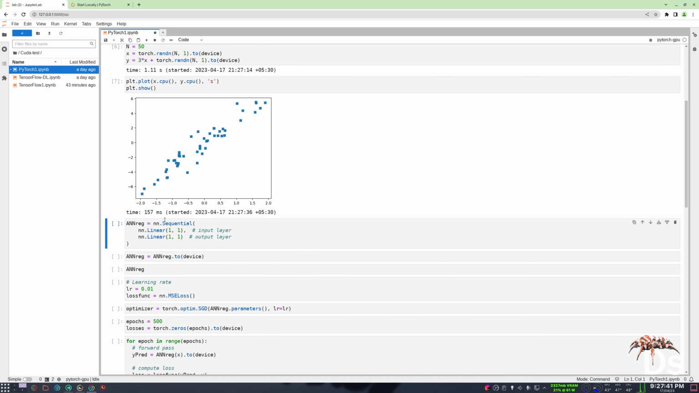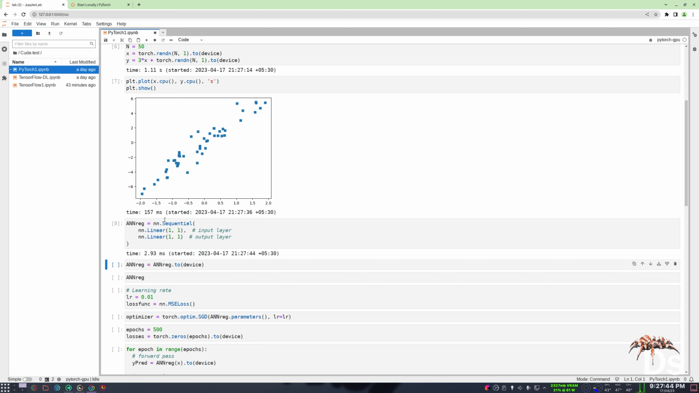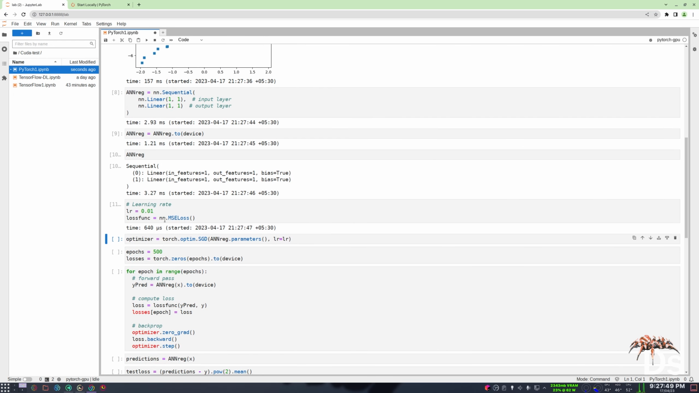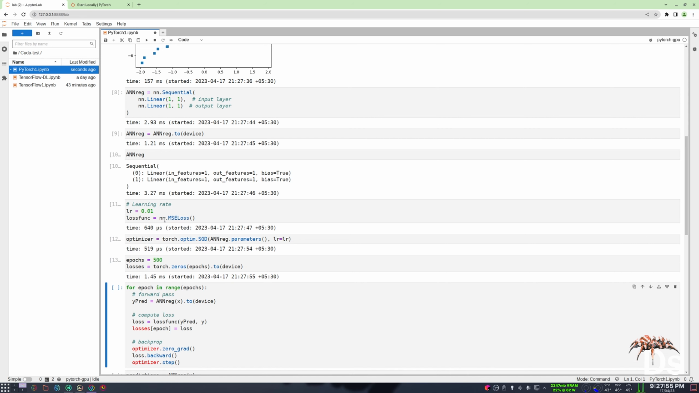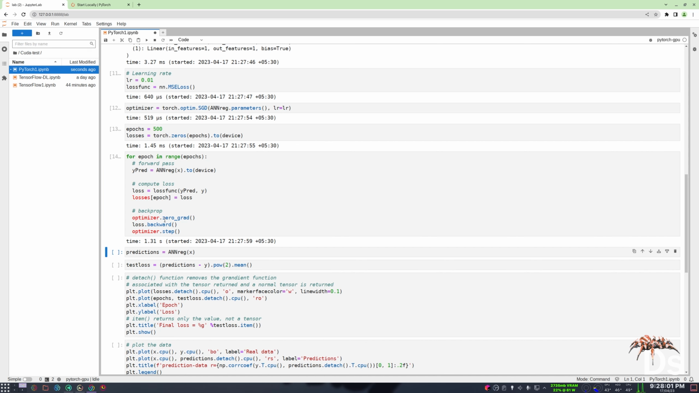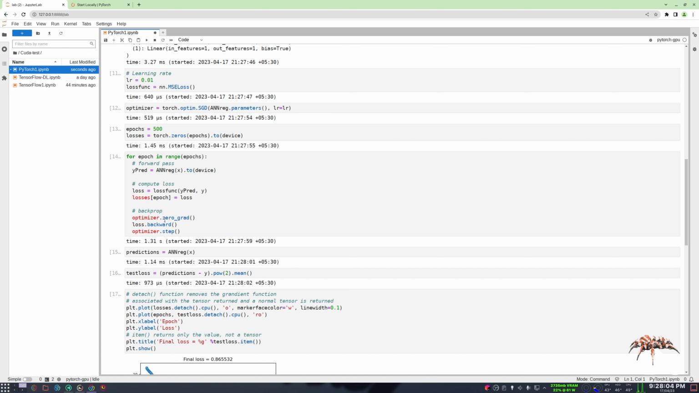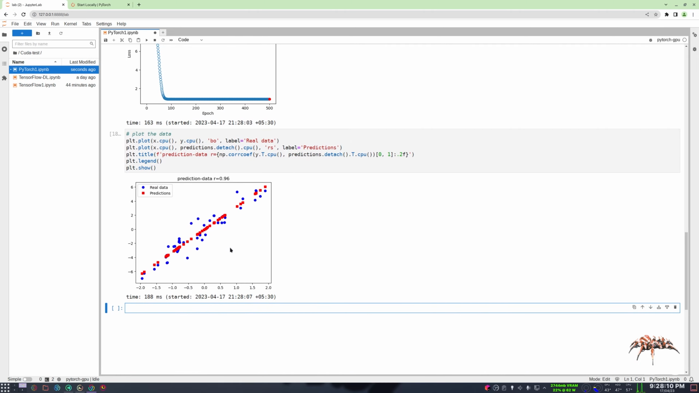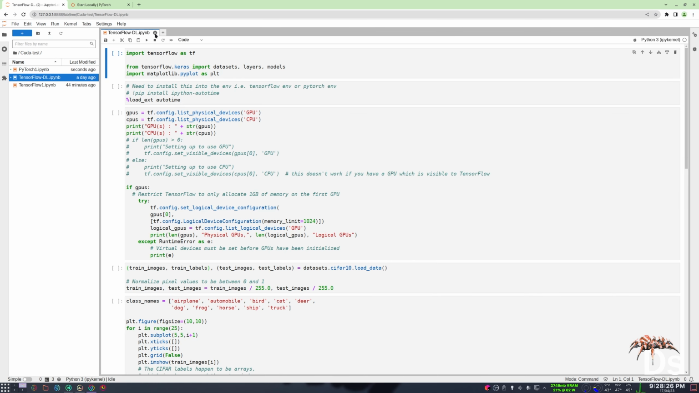So again, this is a very simple neural network example. Or rather, linear regression. Anyways, as you can see, our environment is working perfectly fine. Now we'll test with a bigger model.